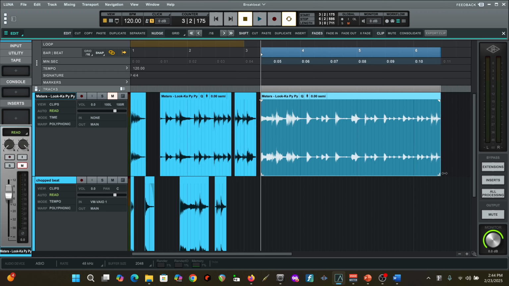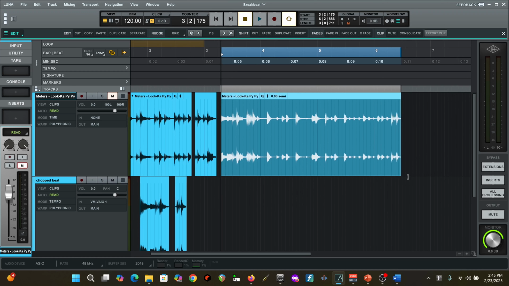Notice that I'm dragging from the very end of the audio file here. It will not let me drag any further. I can drag in, but I can't drag any further than here because this is the end of the audio file itself. So it's non-destructive, but it's not creative, right? It doesn't generate new audio.